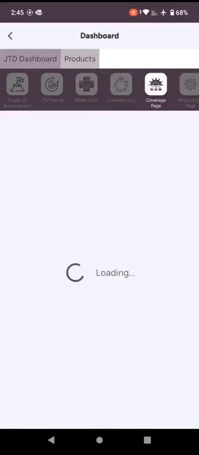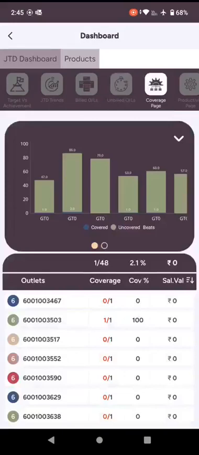And next is moving to the coverage report. In this coverage report, we can find out the outlet-wise coverage, what the coverage will be, and how many will be the PJP. 0/1 in the sense 1 is in a PJP. Against that one, if they covered that outlet, it will automatically change to 1/1. So that is the coverage.